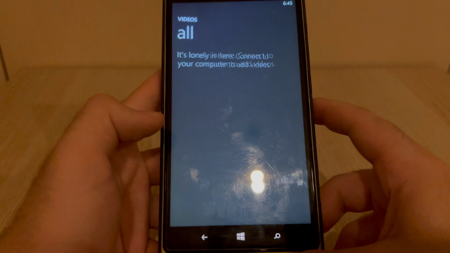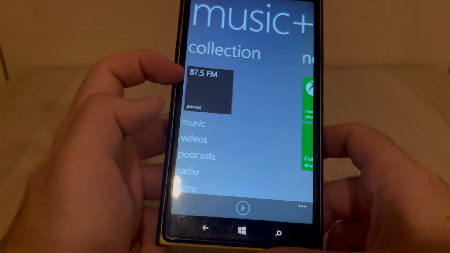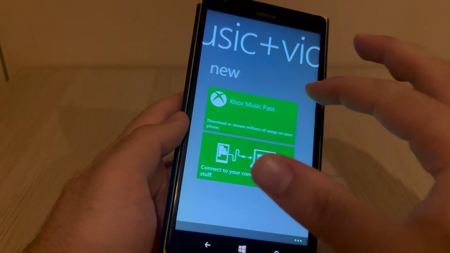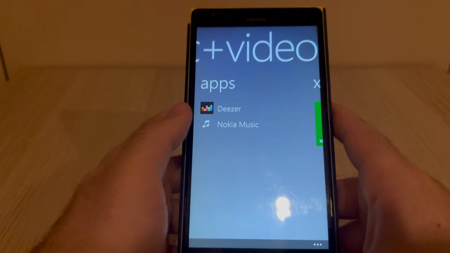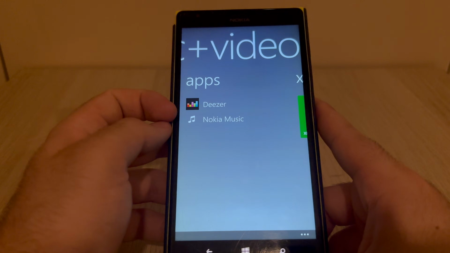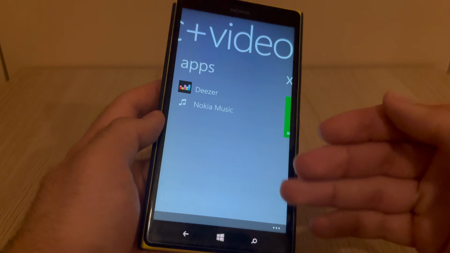And then videos, which also would show up here, which I can also add later. So yeah, it shows up in this tiny little now playing thing. Same with the music, just with album art. But I like how they're both in one thing. That is nice. And then you have apps. Actually comes up with Deezer and Nokia Music, which both are on this. So that's kind of cool if you want to have everything in one thing.